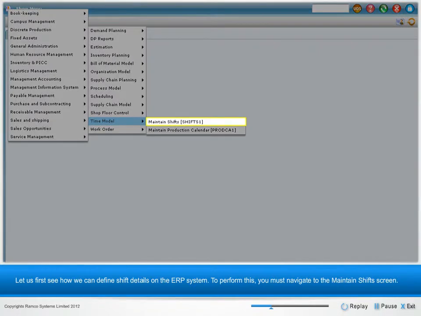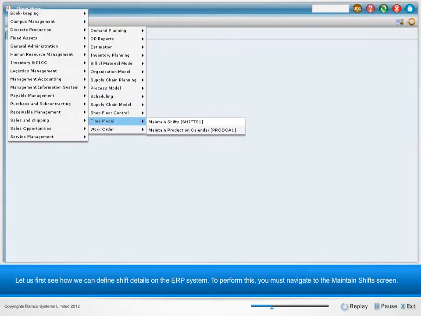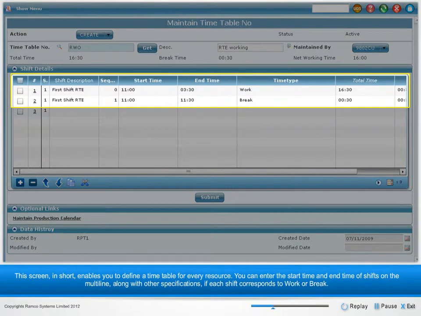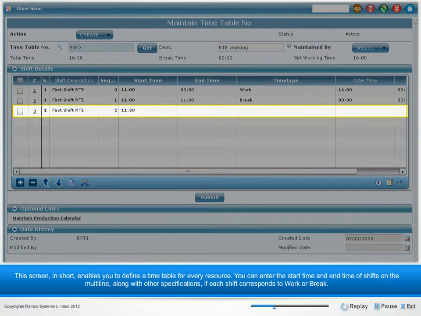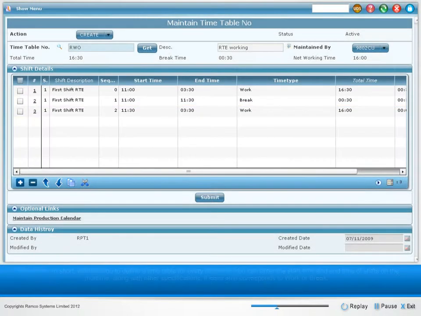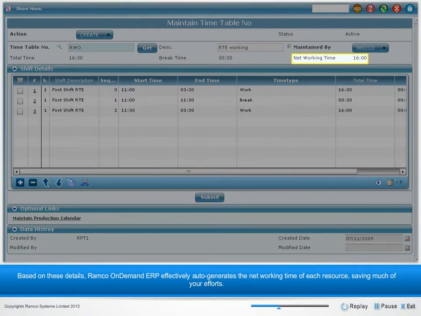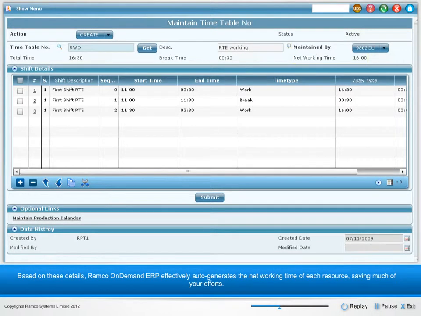To perform this, you must navigate to the Maintain Shift screen. This screen, in short, enables you to define the timetable for every resource. You can enter the start time and end time of shifts on the multi-line, along with other specifications, if each shift corresponds to work or break. Based on these details, Ramco On-Demand ERP effectively auto-generates the net working time of each resource, saving much of your efforts.